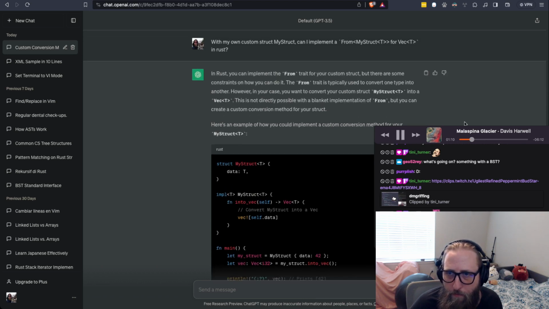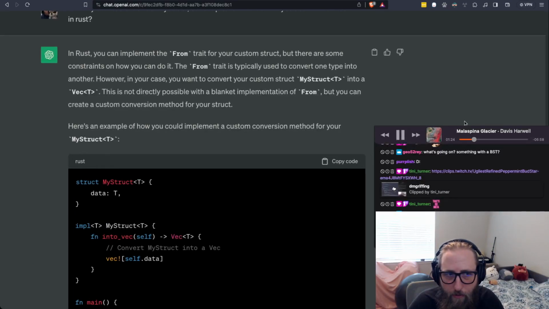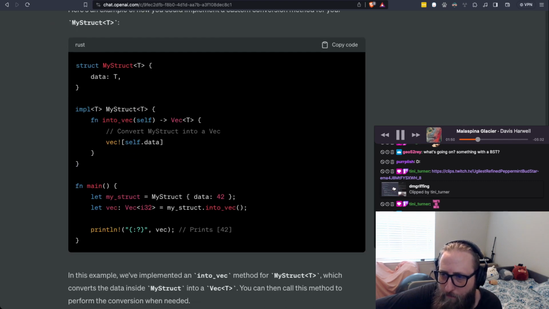In Rust, you can implement the From trait for your custom struct, but there are some constraints on how you can do it. Yeah, that's what I was thinking, Geo. However, in your case, you want to convert your custom struct. I just wanted to make sure. In my head, I was like, no, that doesn't work based on other things I've read, but I always just have to double check. This is not directly possible with the blanket implementation of From, but you can create a custom, yeah.